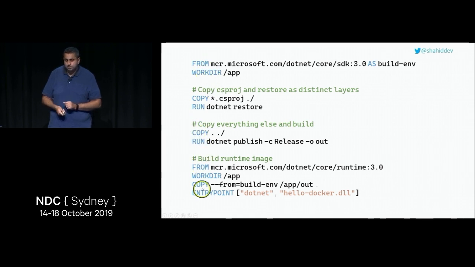Now we're building the image that we're going to use to run. So now we're doing another from command. This time we're using a different image, and I'll talk about the difference in a second. All we're doing here is setting a working directory. We're copying the outputs from this section. So this buildenv is this up here. We're copying the out folder from there and putting it into an app folder. Then we're setting the entry point. This is telling the container what to run when it starts. So it's going to run .NET and it's going to run my DLL. This .NET command is part of the container.